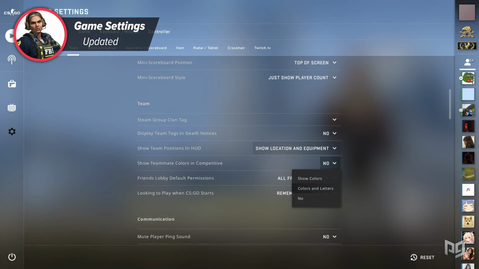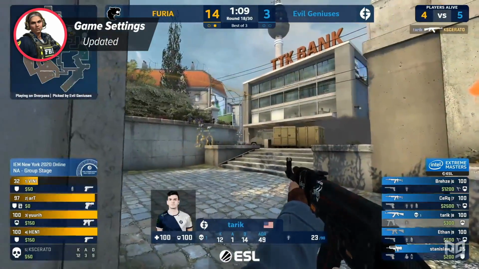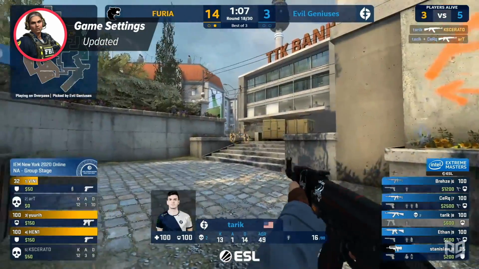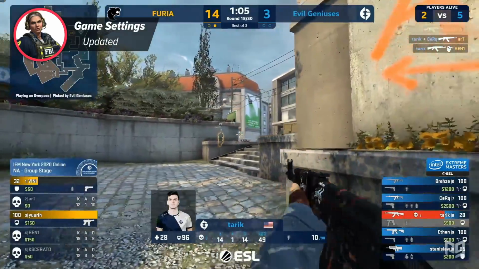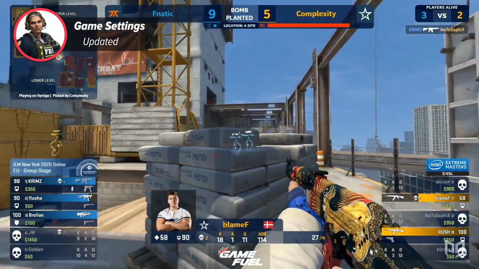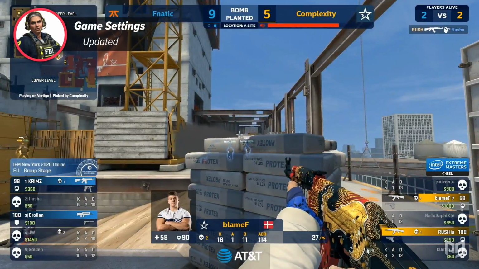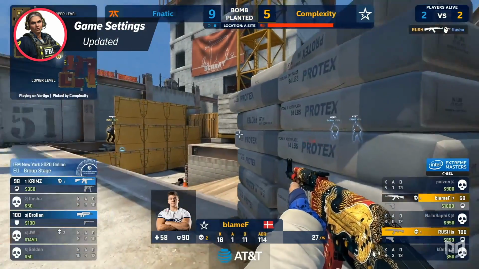The second setting is show teammates colors in competitive. Having it set to colors and letters will be a little bit more convenient in my opinion, because sometimes it can be really difficult to spot the difference between, for example, yellow and orange on the radar, and that will help fix that. For both communication and spectator/scoreboard settings, it barely matters and it's just personal preference. We recommend you guys having it as default.